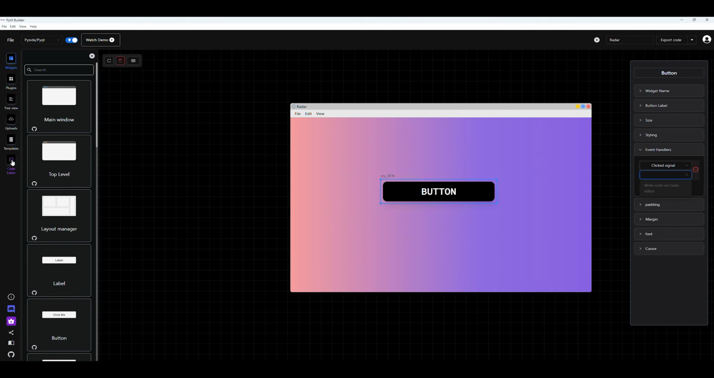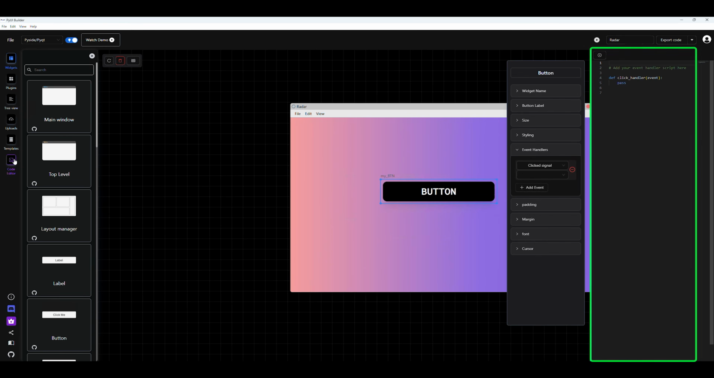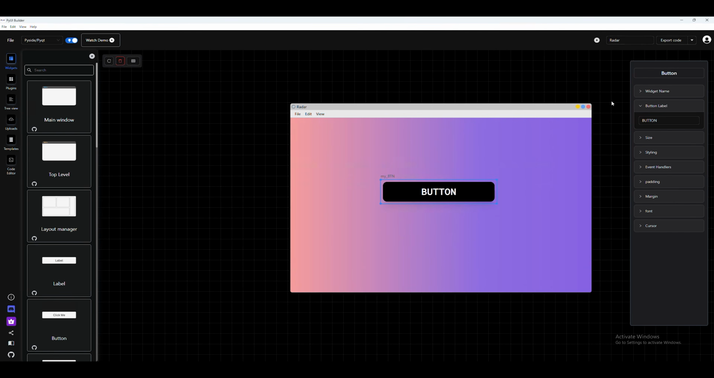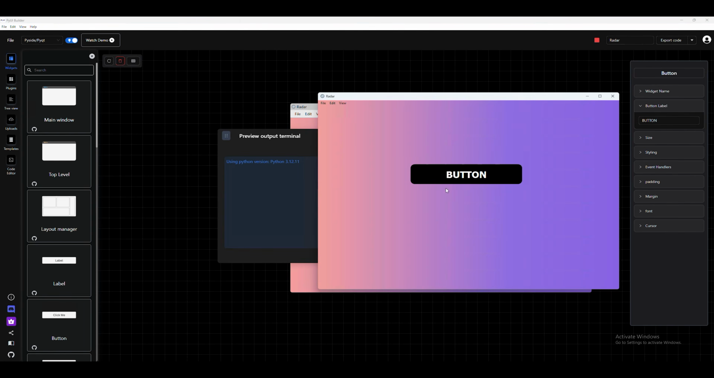After that, you will see an option called Code Editor. I will click on it and a new window will open where I can write my code. For example, if I want the button to print Hello World when it is pressed, I will write code for that. Close the window, then I'll go back to my button, select the event handler, and set the function for that event. And that is it. Now I will run the preview, and you can see that when I click the button, it prints Hello World.